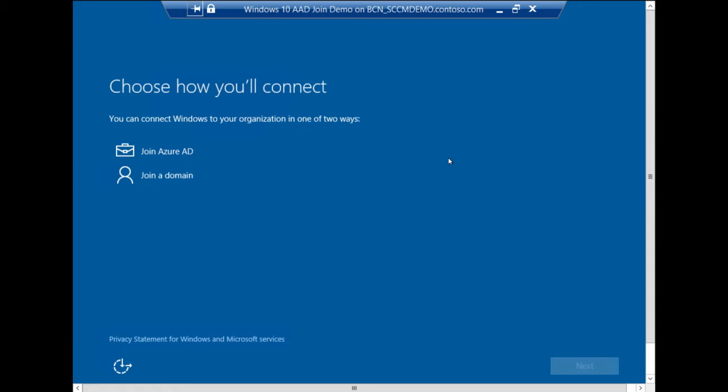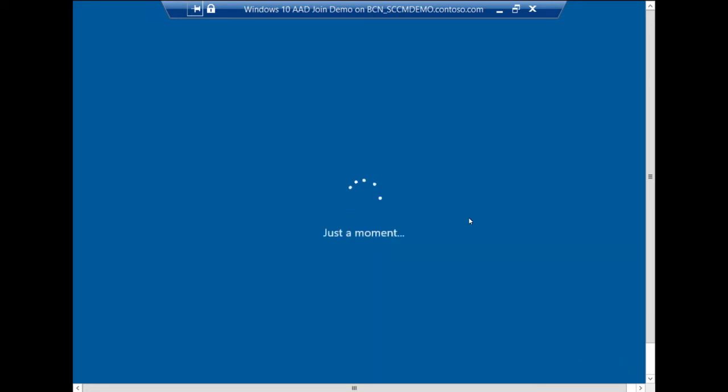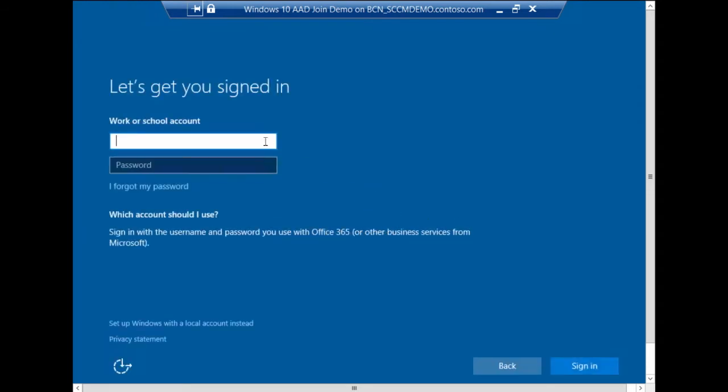The other option here, which I'm showing on the screen, is for an enterprise SKU, you could have a standard on-prem domain experience, or you could join Azure Active Directory. And so if I choose join Azure Active Directory here, it tells me what that is optimal for. I click next, and then I simply go in and type in my credentials.